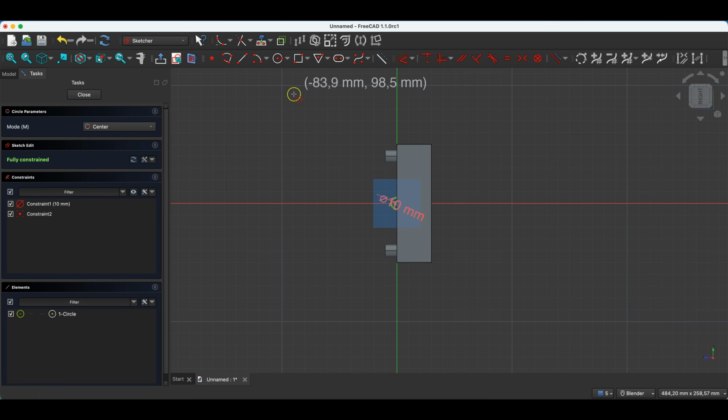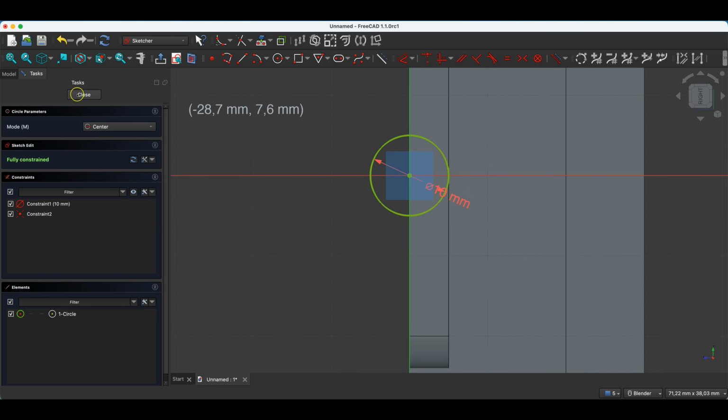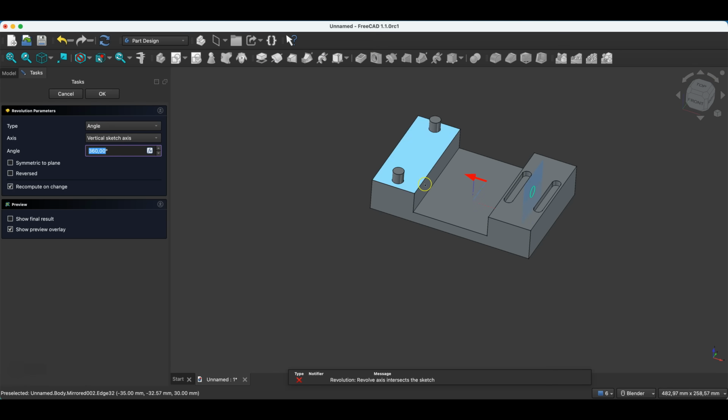I will switch to the view on the sketch plane, and now if I close this sketch and select the revolve operation, an error will appear. I cannot use this sketch for this operation. Even if I change the angle here, it won't work, because for the revolve operation or for the groove operation, we need a sketch that will be a half section of what we want to create.